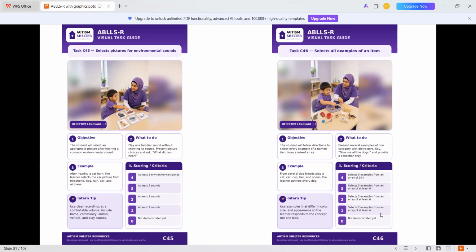C45 is selects pictures for environmental sounds. It means we are working on sounds. We are teaching a kid how he or she can receive information and identify different sounds. There are different examples: the sound of the telephone, the car horn, the dog, thunder, aeroplane, ambulance, cat, and train. These are all examples that I have already used in my sessions.